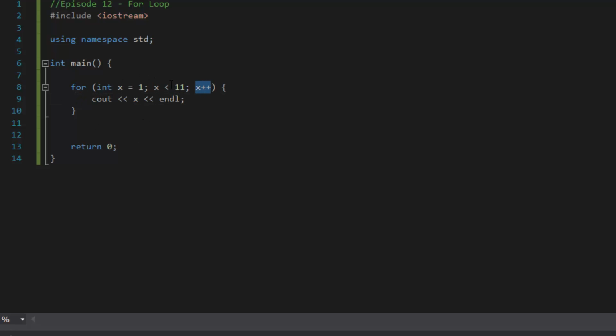And it does that all the way until x is equal to 11, and 11 is not less than 11, but rather 11 is equal to 11. Because that condition failed, it no longer runs this statement. So it will not print out the number 11. It would just stop at the previous value, which was 10. And that's when the loop ends, and that's when the program finishes.